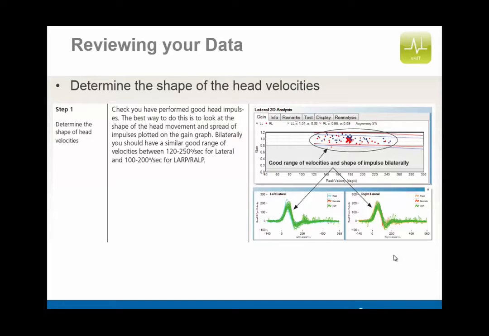And you can look and see, are they bilateral? Do they look like they were done in the same range? Are the velocities the same? 120 to 250 for lateral, or 100 to 200 for LARP and RALP. But if you look at the peak of the velocity of the head movement, were they the same on the left side as on the right side?